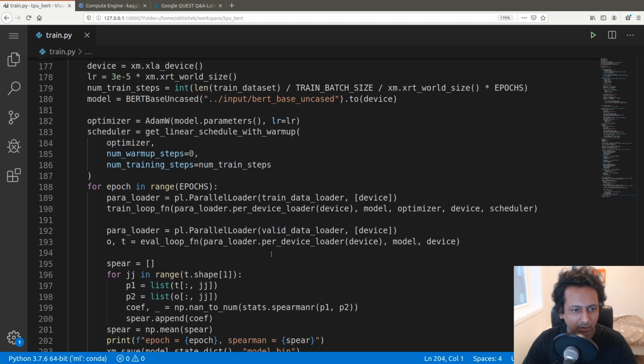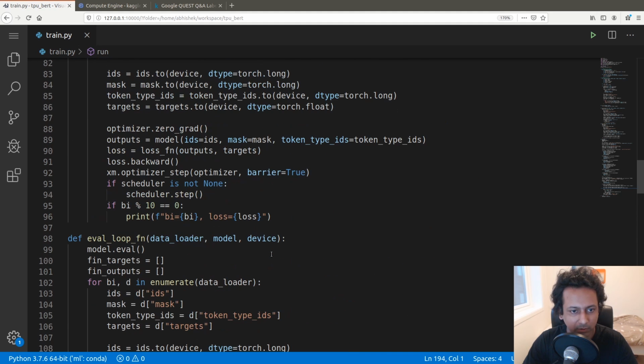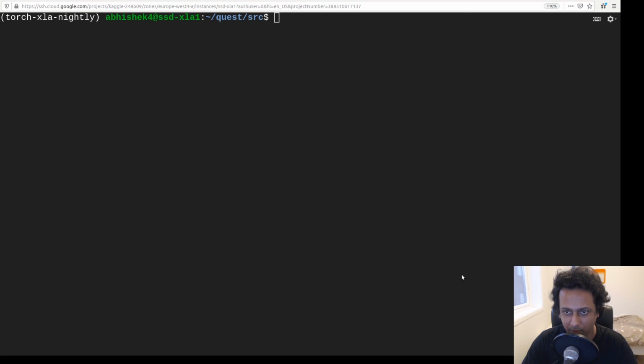So that's also done. Now one more thing which is quite important is you need to change barrier=True, remove it. So we are done with that too. And now we can see if this code is working for us in the terminal that we have. So here is the terminal.